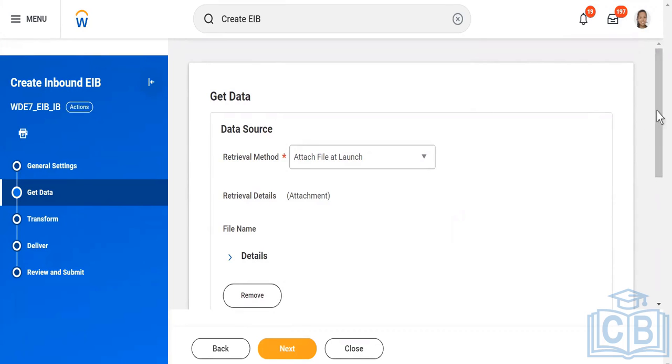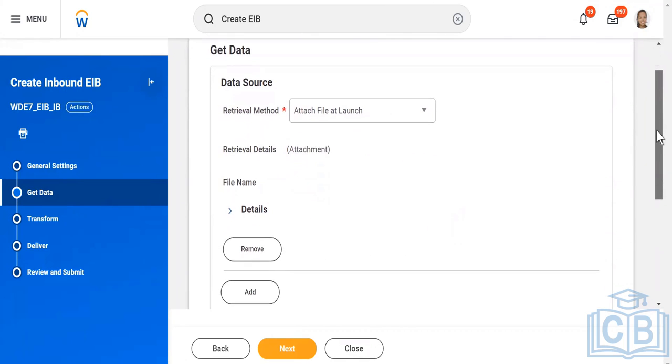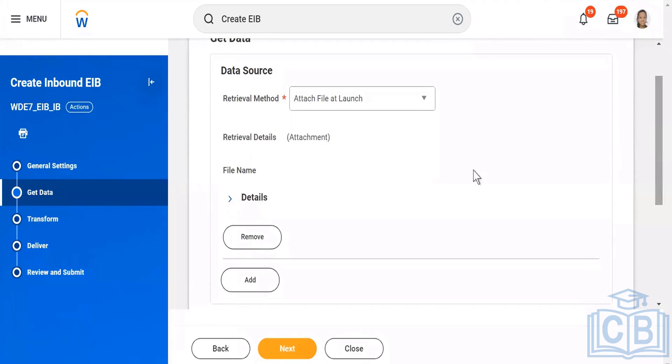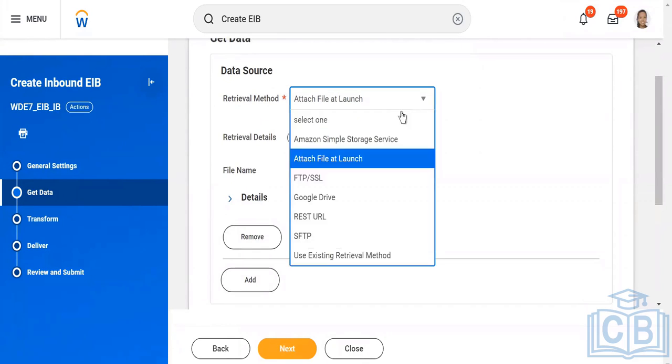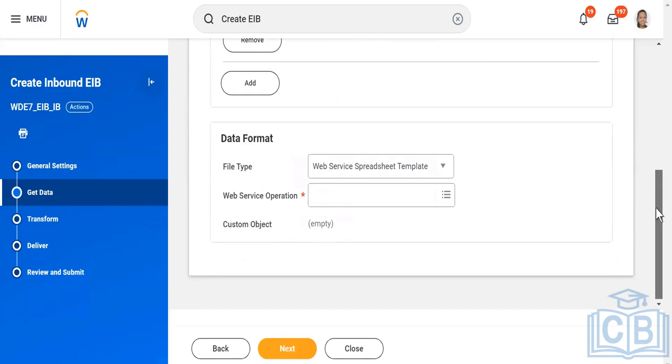When we have to insert data into the Workday system, guys, for that purpose you have inbound integrations. Inbound also works in the same way, that from where you have to get the data. You have Amazon Simple Storage, FTP, Google Drive. From wherever you want, you can pick the data. I am picking the data as an attachment. Now here it says what is the format, because you have to tell. Without the format, Workday will not accept your data.